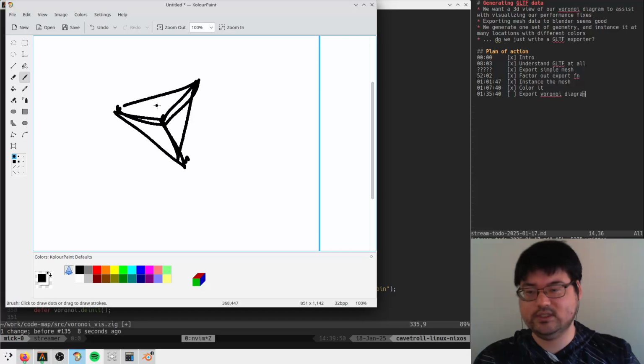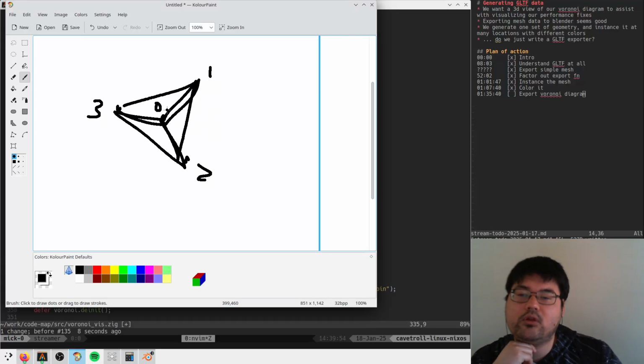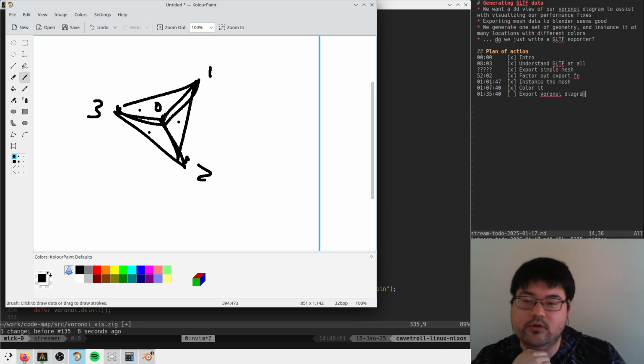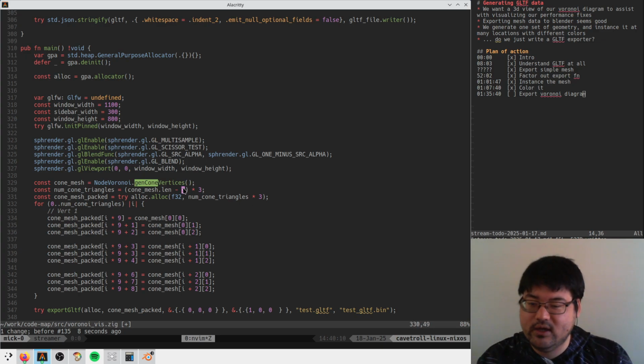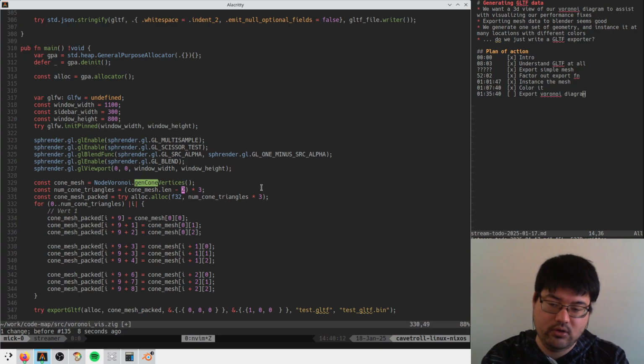Let's draw it. So this is 0, 1, 2, 3, right? If we are going triangle by triangle, we have triangle 0, 1, and 2, right? So for triangle 0, we're looking at 0, 1, 2. And then we have to keep in mind that this is also 4. So the last vertex is doubled, which means that this needs to be minus 2.